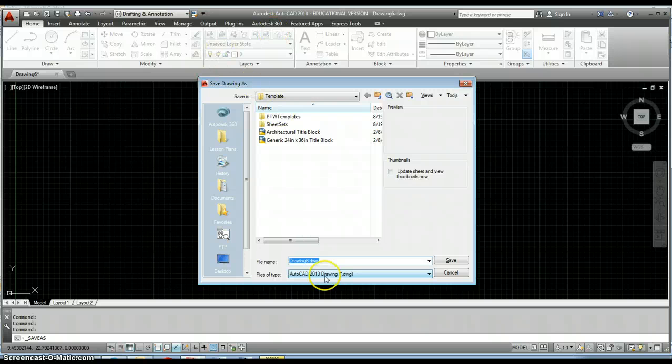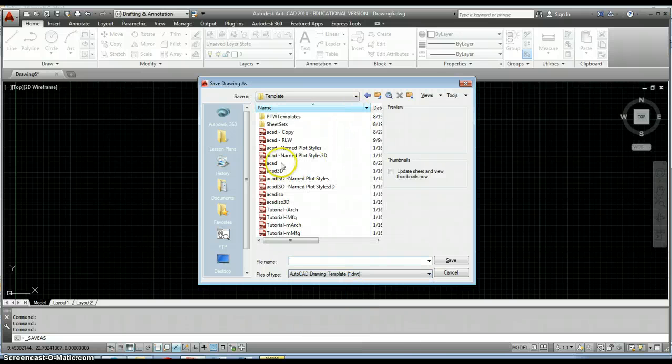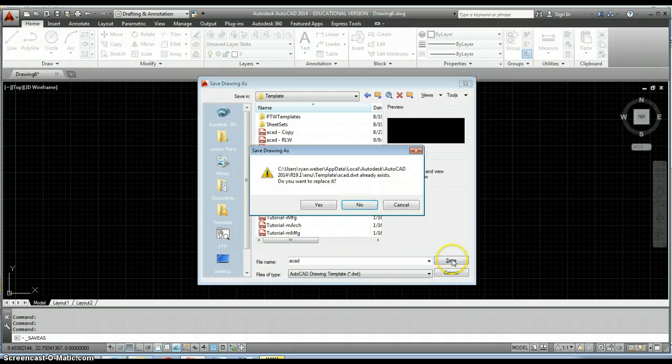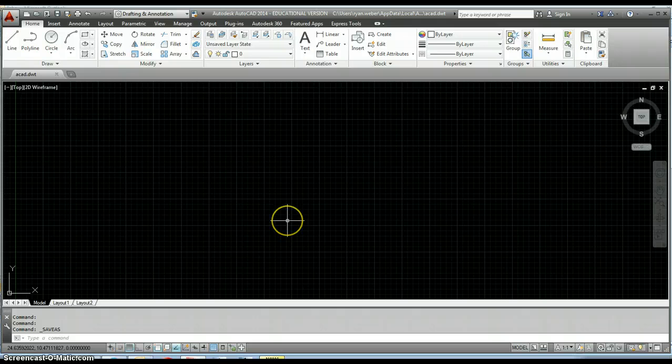Once you get to your Save Drawing As dialog box, come to the bottom. We need to change our files of type to be a .dwt for AutoCAD drawing template. And then you're going to save your changes right back over the top of that ACAD template. So select ACAD, click on Save. It asks, do you want to replace it? Yes. And then in the template options box, go ahead and hit OK.